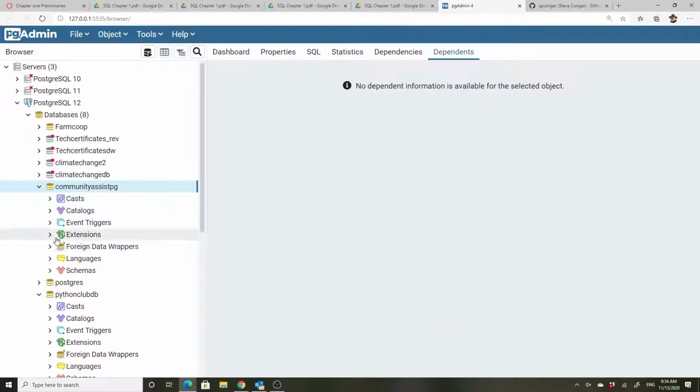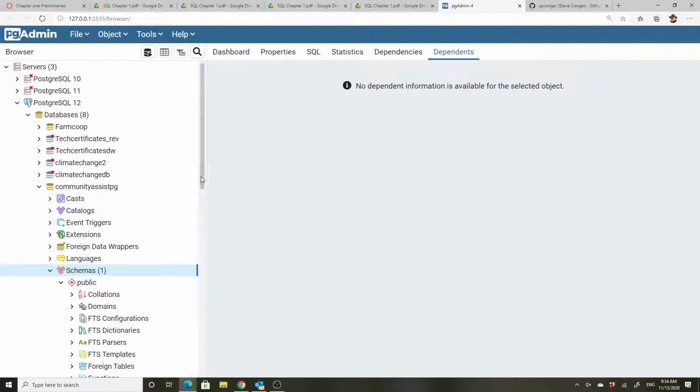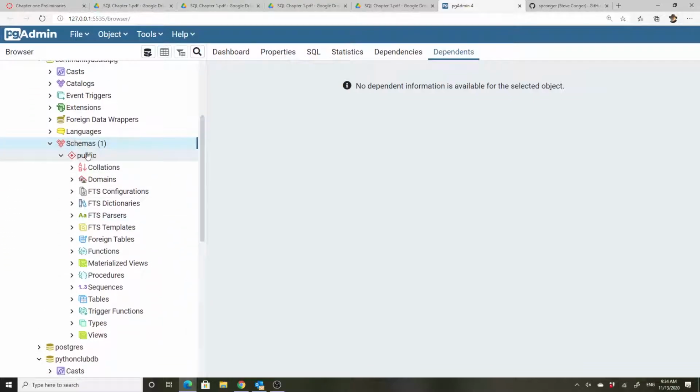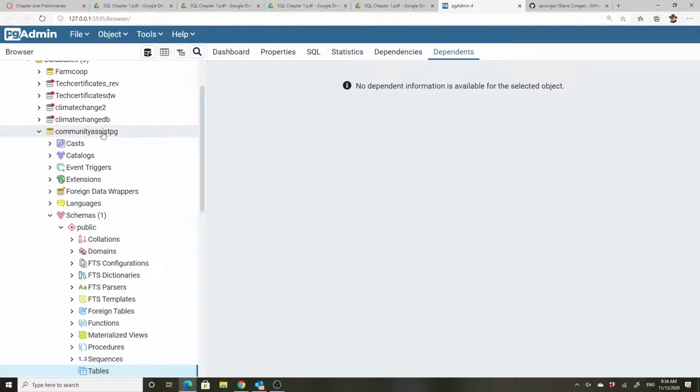We have extensions. We have foreign language wrappers. Most of these we will ignore. Languages, which we will mostly ignore for now. And then schemas, which is important. Schemas, we have a public schema, which is the default. And this is where you find tables. And right now, there are no tables. But we're going to add all of our tables.